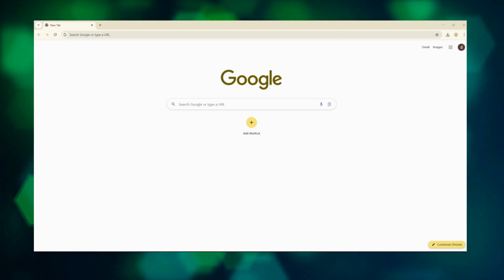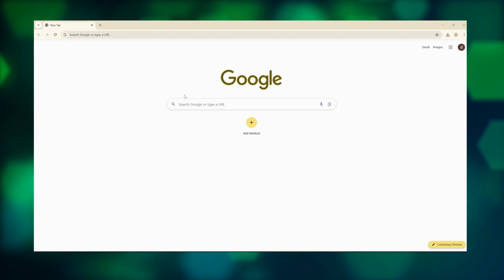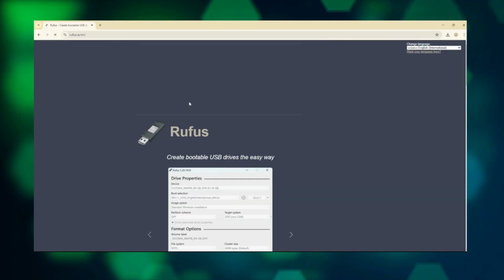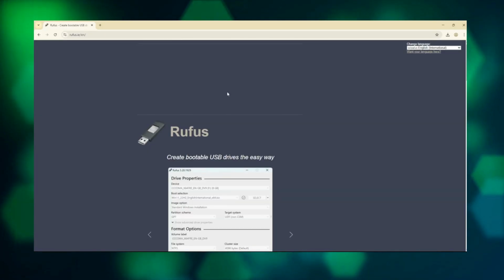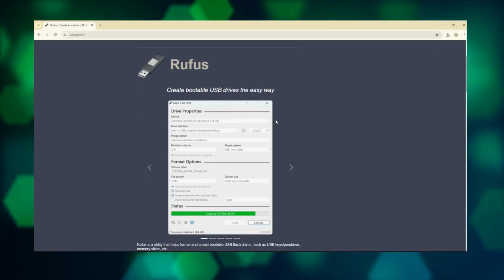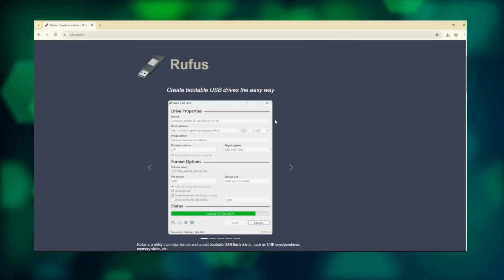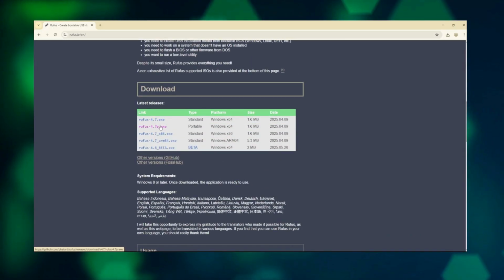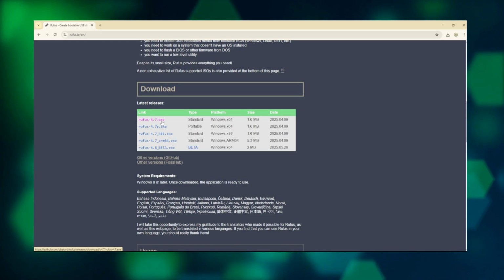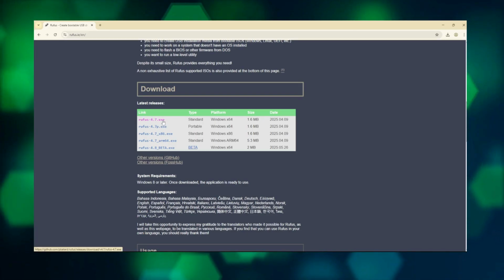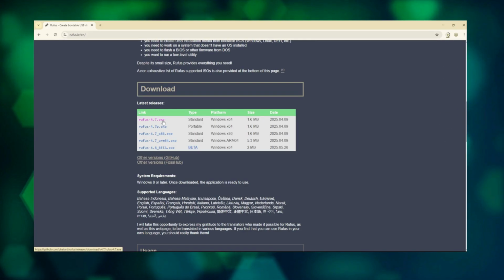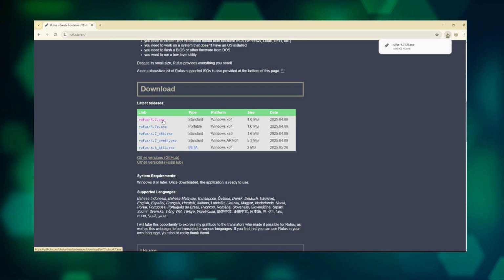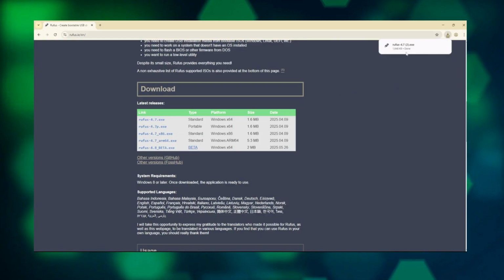First, you visit the official Rufus website at rufus.ie. There you scroll down and click on the latest version under the download section. That's the option I am choosing, the .exe. Click on it, and the download starts automatically. That's all.